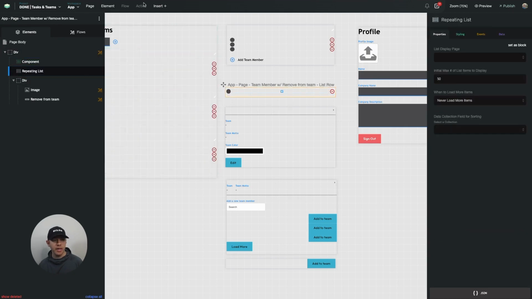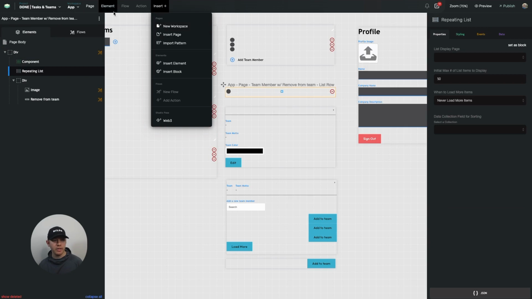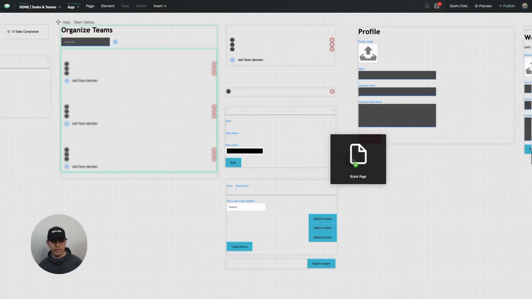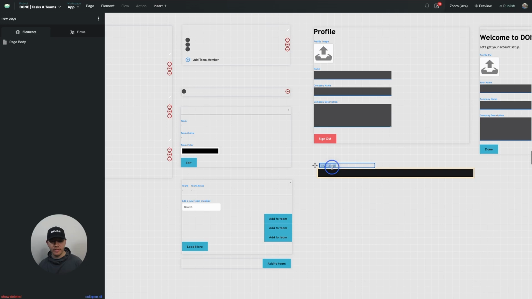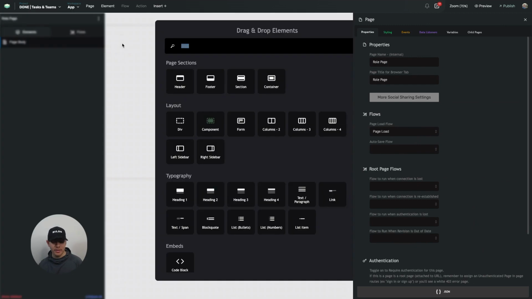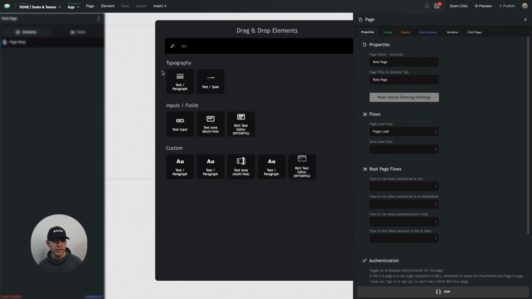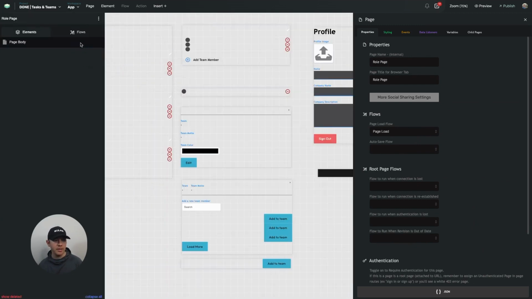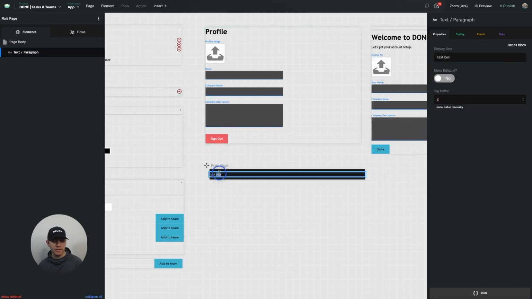And I need to create a page for my repeating list element. So let's insert a page into the studio here. Right there. Role page. And I am going to need one element on this that I'm going to bind to the value I set in. So I'm going to grab a text element, place it on the page. I'm going to say this is the role.